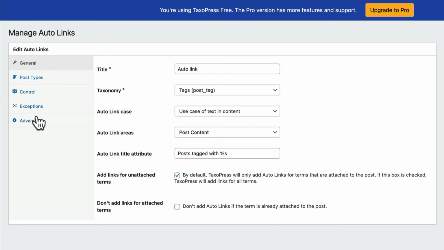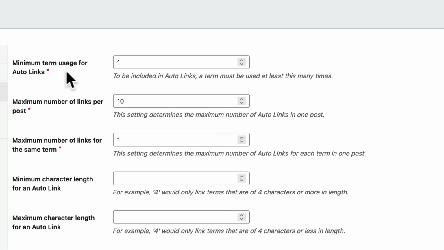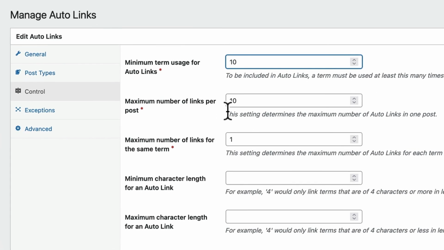One other tip I would give you is if you do have a lot of content, long posts with a lot of keywords, then you may want to click on the control option and you can set a minimum term usage. So you're only linking to terms that are actually used and are popular on your site. This is set to 1 by default, but you might want to set this to, for example, 10. So you don't have all the small random terms being linked to. You can also set a maximum number of links per post. So this means that if you do have a lot of keyword-rich content, that your posts aren't full of links. You can set this to a maximum number. And these settings do allow you to tweak and make auto links more useful.